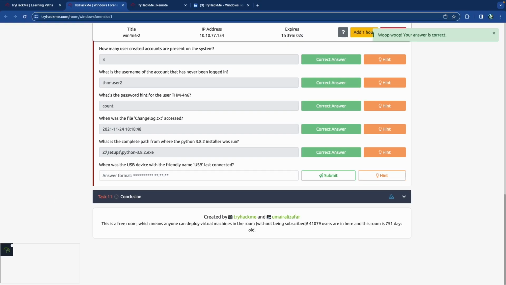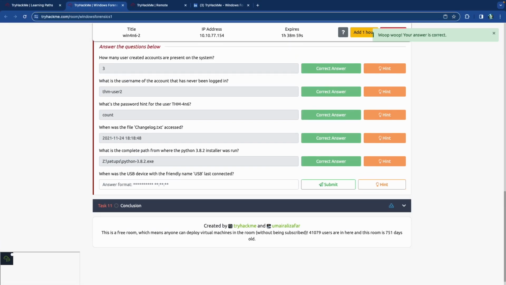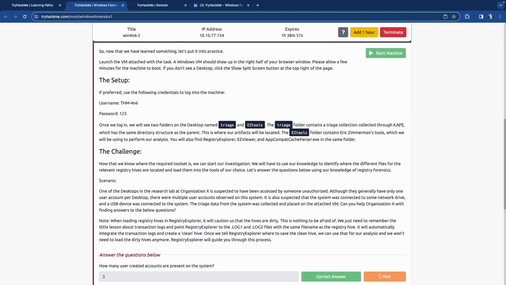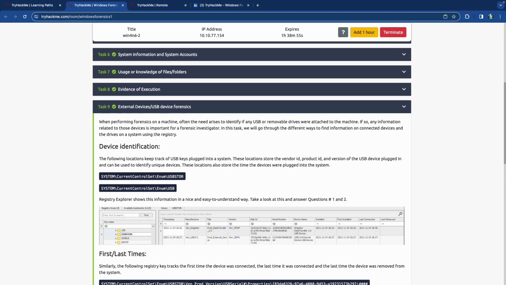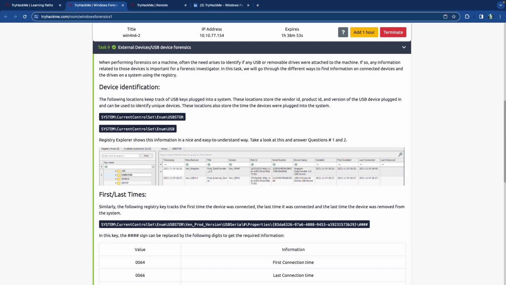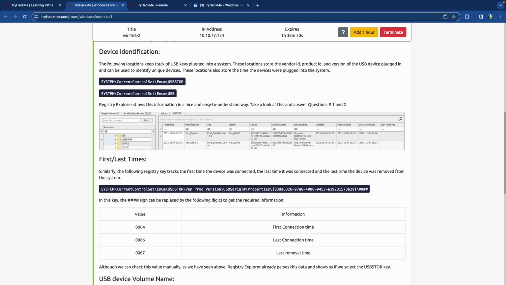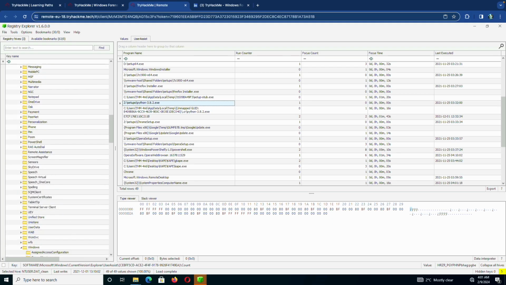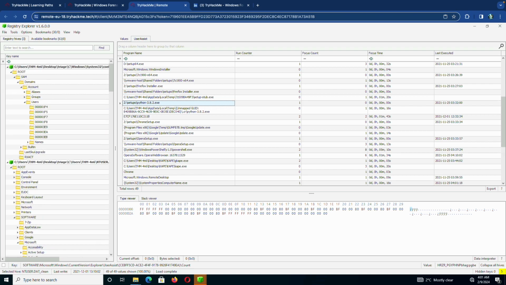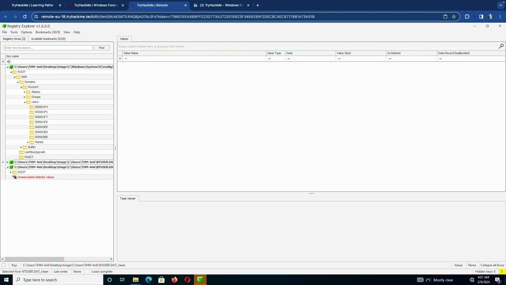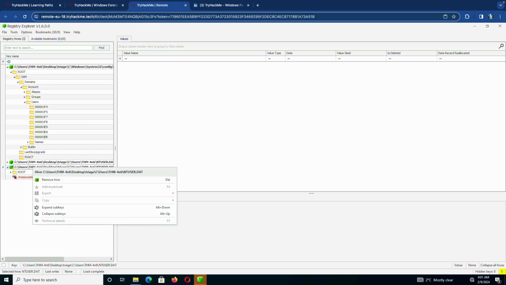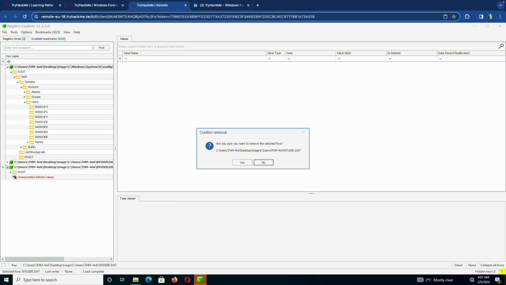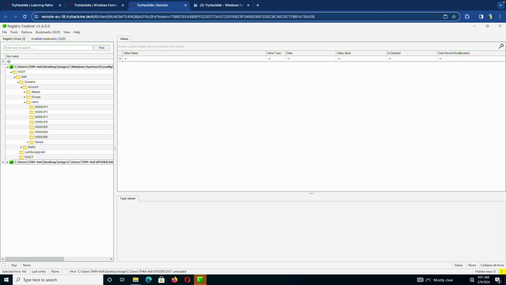And so finally, when was the USB device with the friendly name USB last connected? And that's going to be right here. And that's going to be in system current control enumeration. So that's the one that we have to load. So we're going to kind of shrink this down. And I guess I could remove Hive. Yeah, I'm going to remove the dirty Hive. Very good. So we have the clean Hive.